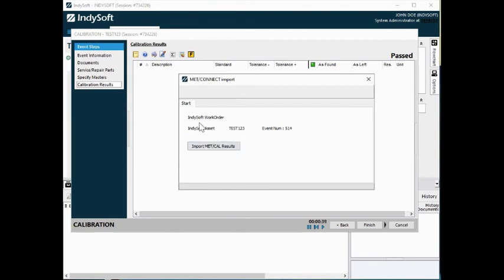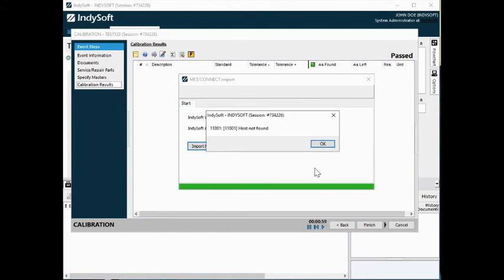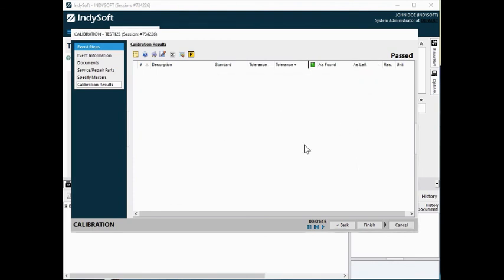If your ID numbers happen to be different, it's not a lost cause. We can adjust the script to work with you, and of course that would require some custom scripting and service hours. But otherwise, you can go ahead and start importing the MetCal results. Now, my server is not actually up and running right now, which is why I get this little error, but what will happen is all of your test point information and data points will come in for you to review and import. And essentially that is how the MetConnect support works within the IndySoft calibration event.